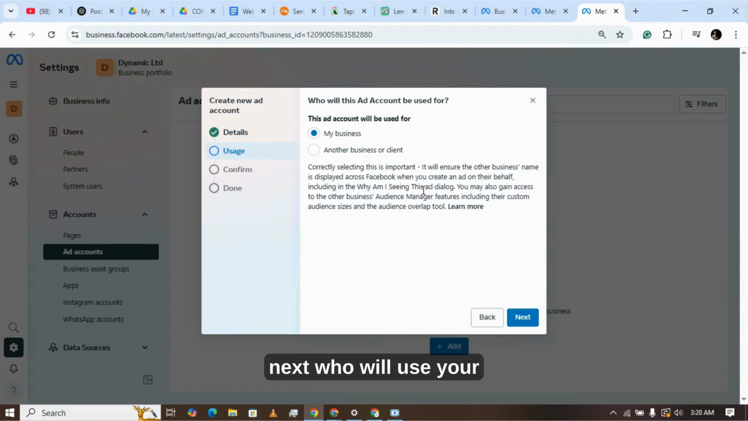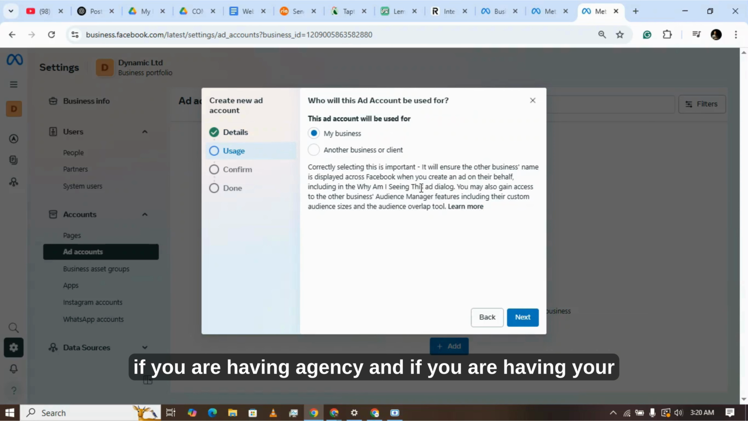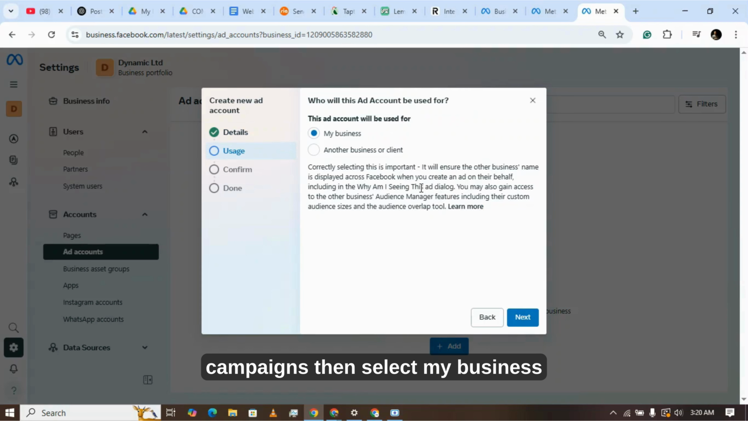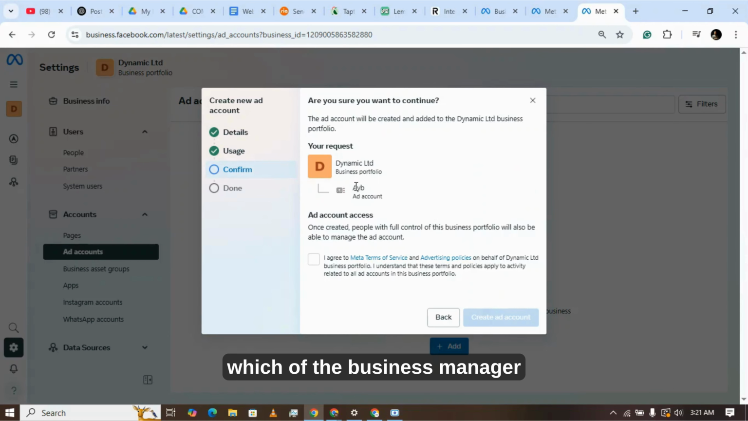Who will use your business manager? If you have an agency, you can select another business or client who will use this ad account to manage their ads. And if you have your own business and want to run your own campaigns, then select My Business. Then the business manager that contains this ad account is already selected, you just need to agree to the policies. Then click on confirm.